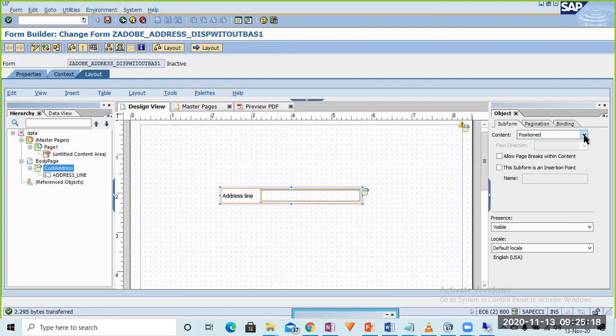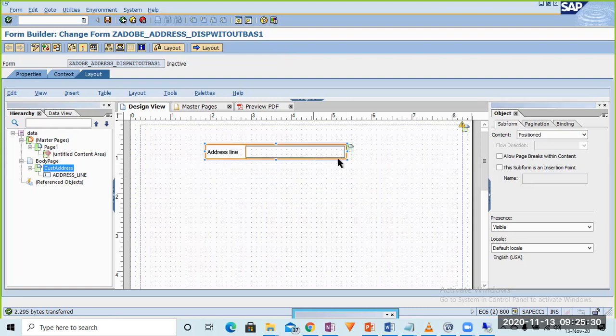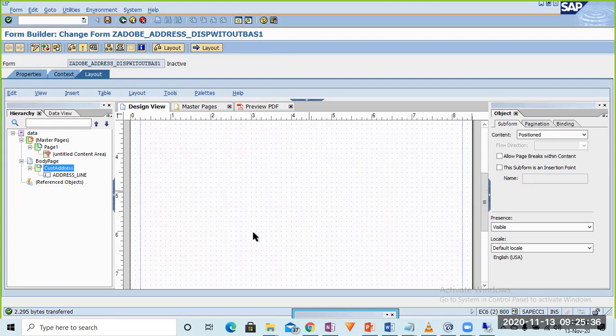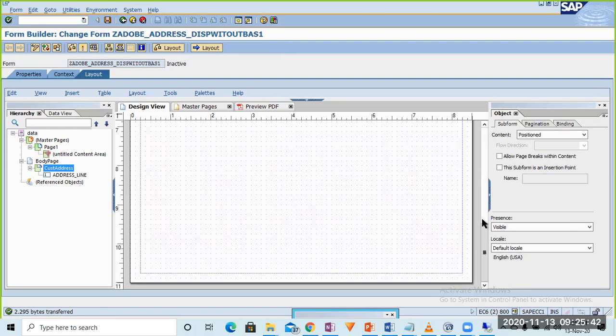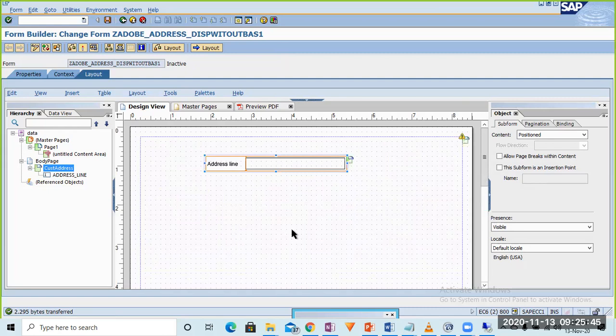And now see, this position is fine. Here we have two options, position and float. What is the difference between position and float? We have discussed. Position means that if your text is going to be more than one page, it will not float to the next page. It will lie within this page only, till the border of this page. If you mark it as flowed, and your data is going to be more than one page, then it will float to the next page as well. I know that this address is not going to be more than one page, so I will keep it over here.